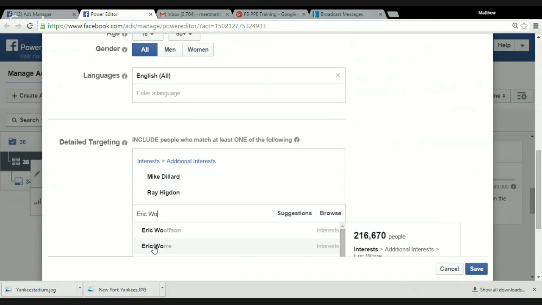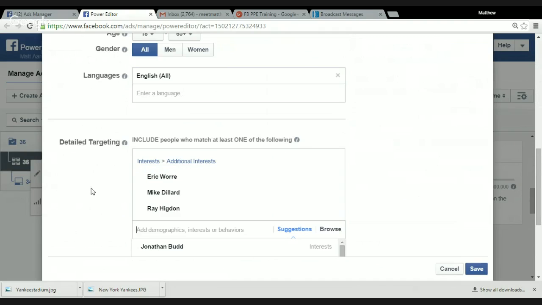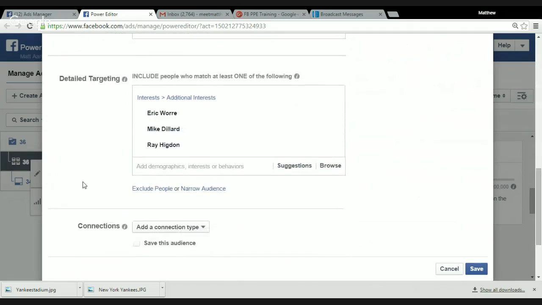Like Eric Worre, right? So those are going to be the three targeted, that's who we're targeting with this particular ad. So now within Power Editor, you can even target deeper. So we could narrow our audience.